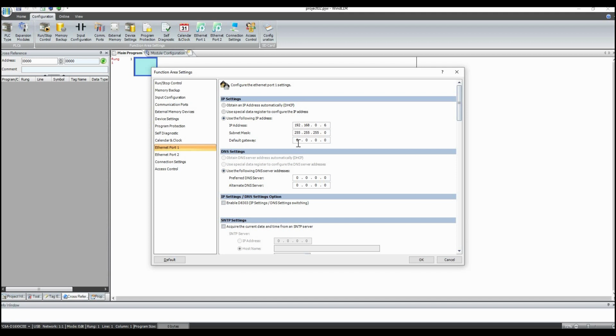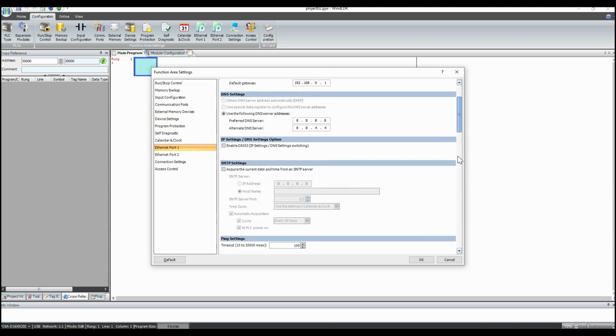So I would like to use 192.168.0.6. And then for the default gateway, since my PLC Ethernet port number 1 is connected to an internet router with LAN port IP address 192.168.0.1, I will just key in accordingly. Okay, for the DNS setting, I would just use Google DNS 8.8.4.4. Okay, that's all for the IP setting as well as DNS settings.